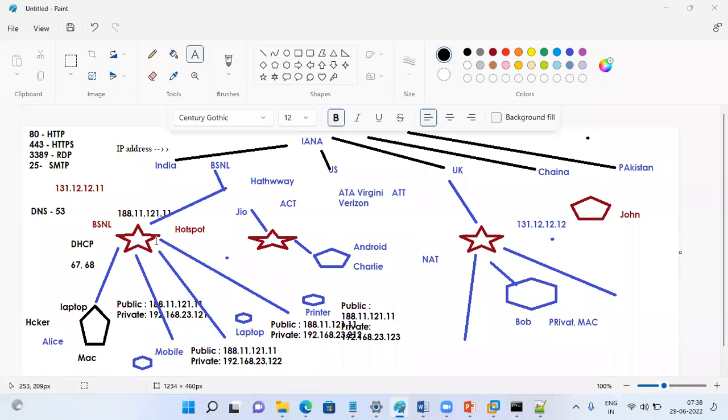You are getting a public IP address from the internet service providers, BSNL, Hathway, ACT, Jio. Whenever you purchase a SIM card or take a broadband connection, you'll be allocated one public IP address, right? From this public IP address, you are going to get the internet to all the devices that are connected to the router or switch. So you can connect your laptop or mobile or any other laptops, printers, whatever it is.